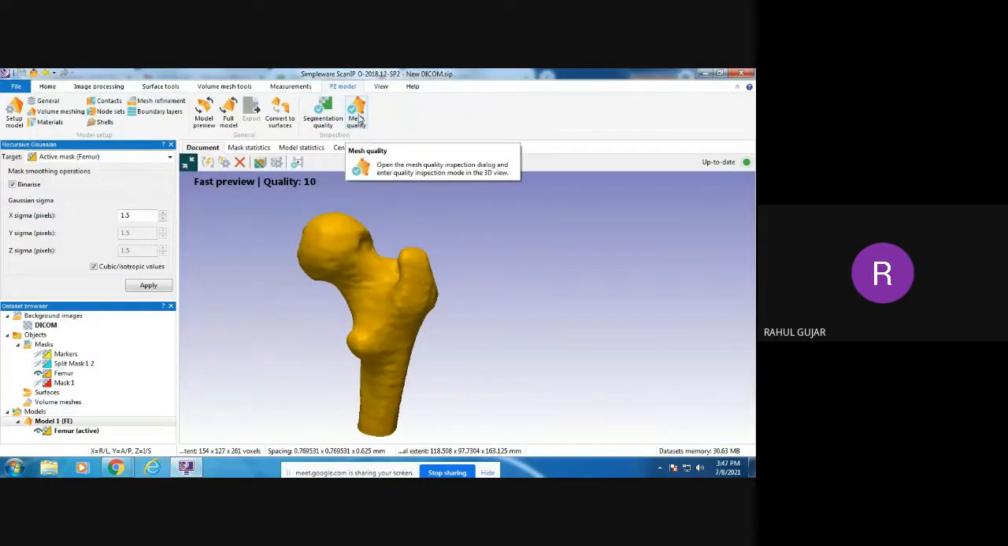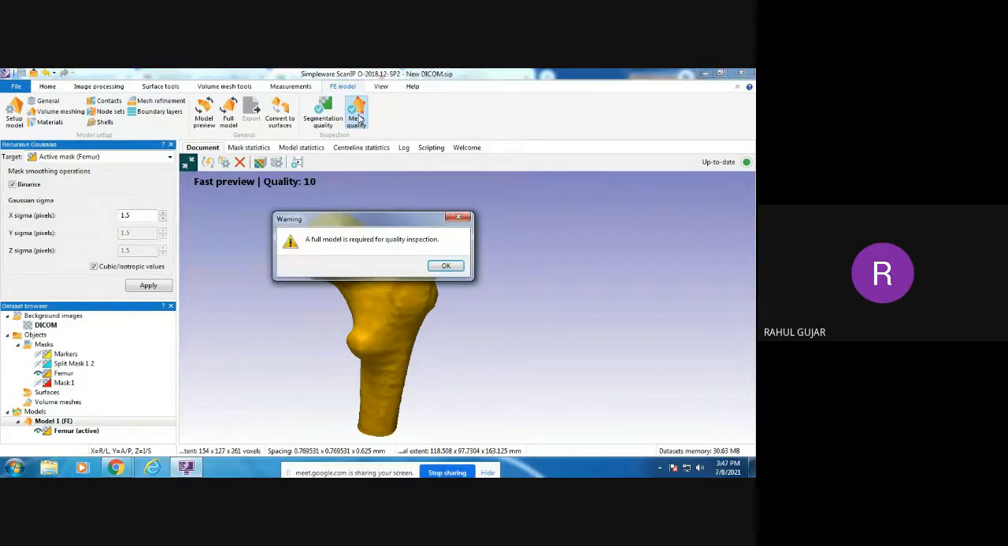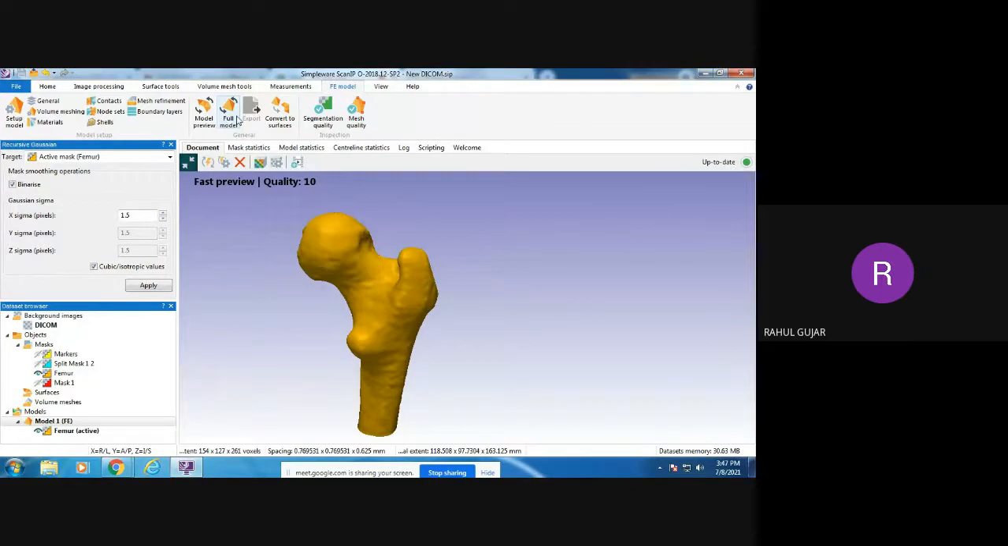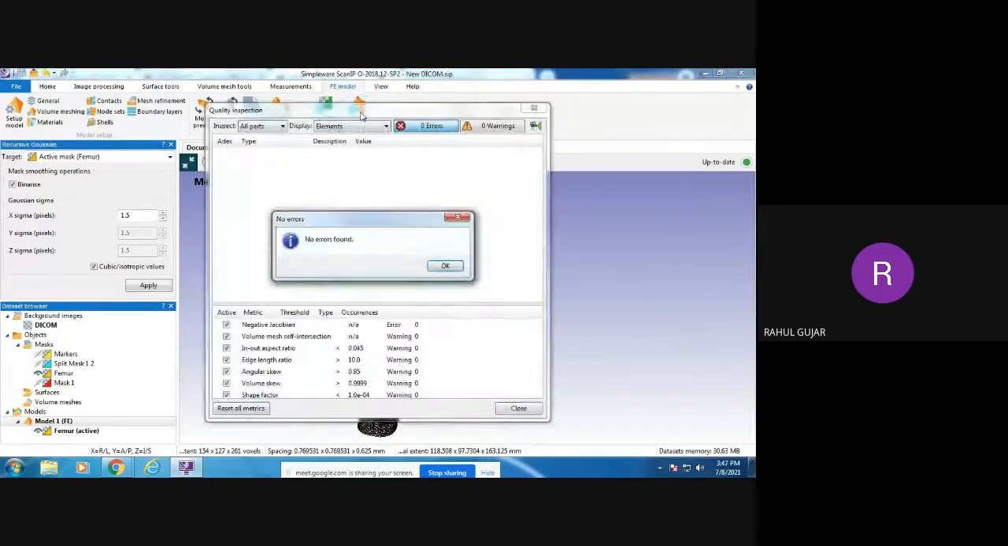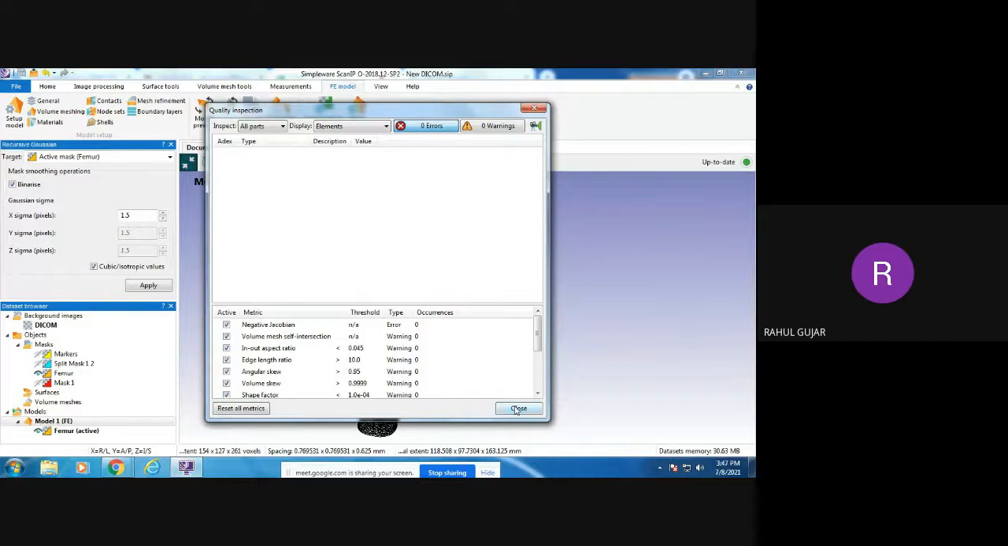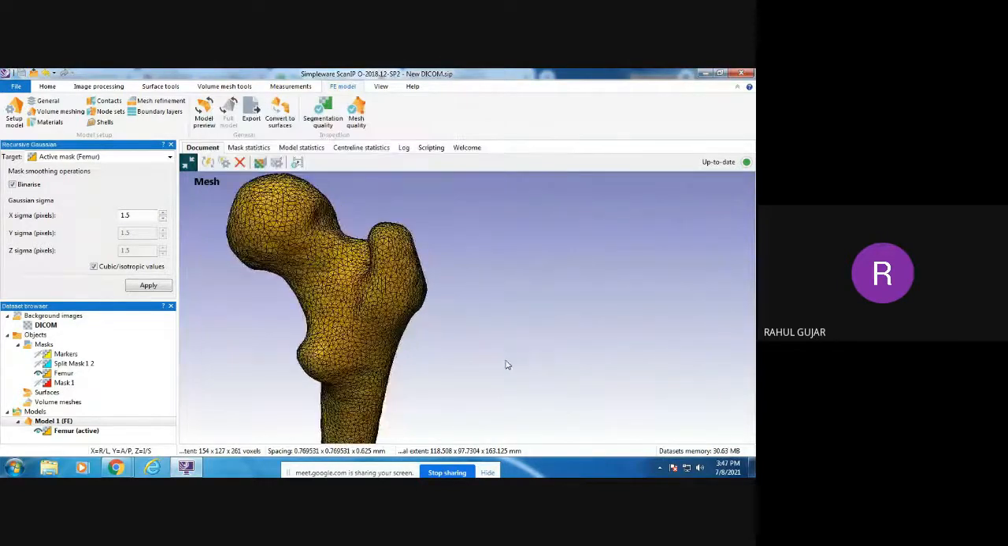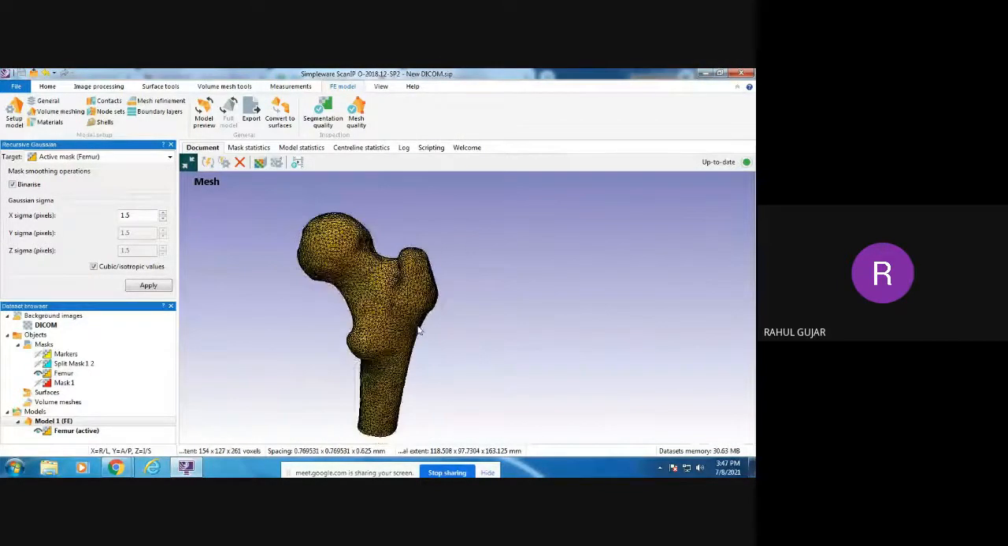Now we will go with the mesh quality. Again, similarly, we'll check the mesh quality. For mesh quality, we again need to convert into the mesh model. Again, it shows there are no errors found in the mesh quality. If errors are found, then again they will be shown here in the metric. So again, my mesh quality is very excellent for the model. Okay, now it is ready to find out the properties.